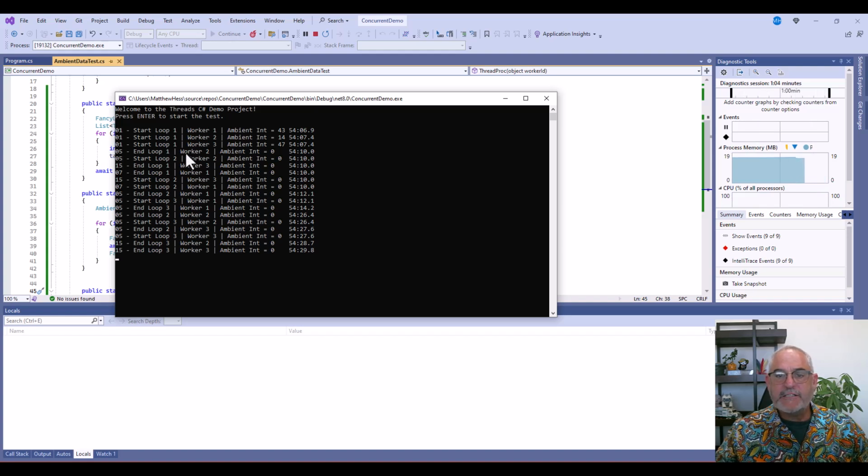Then it just so happens that worker 2 exits the first loop, and it exits on thread 5. So after an await, when your code starts executing again, after the continuation, it's going to come back on a different thread. And on this thread, ambient is now 0 because nothing has touched it. And worker 2 starts loop 2 on thread 5. Ambient is 0. And then worker 3 ends loop 1 on thread 15, which is 0.